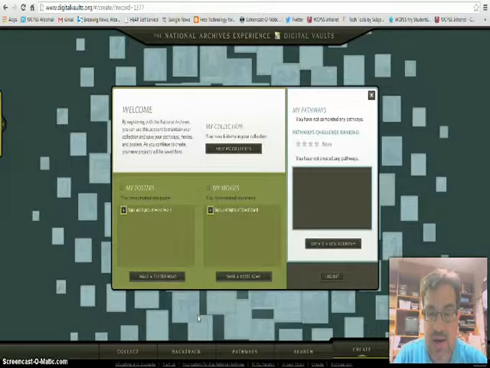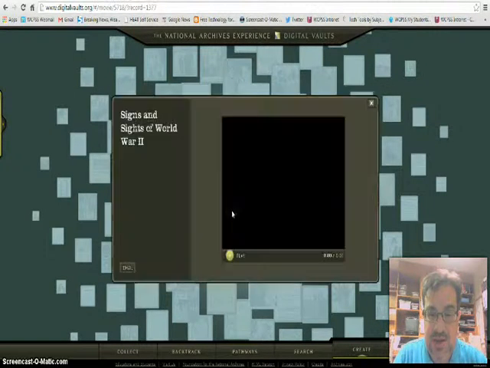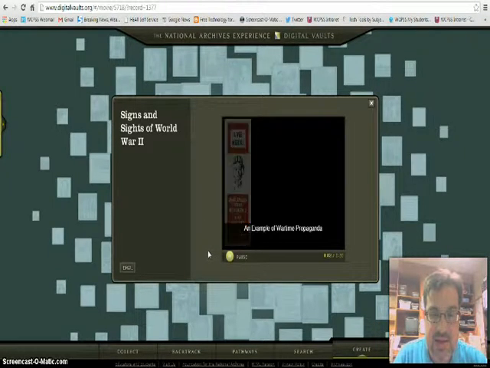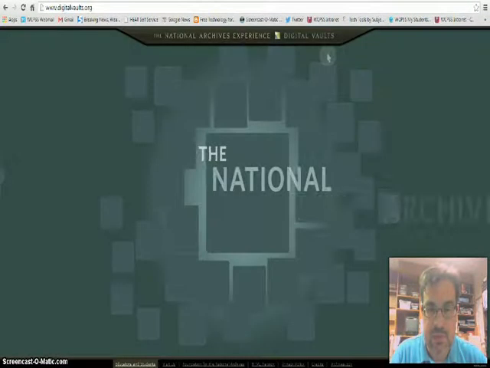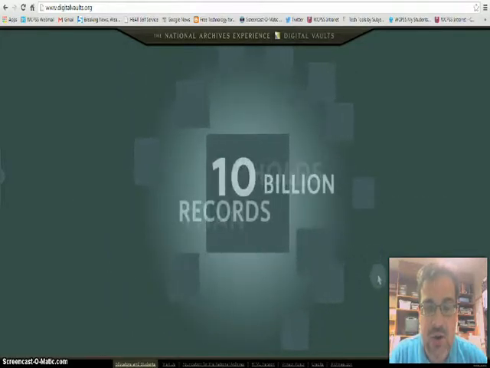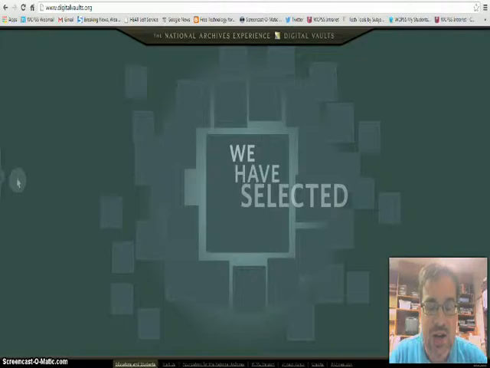And once your movie's been created, you can go back to this panel here where you can see under the My Movies menu, you can see your video and play it. Anyway, that's a quick demonstration of how to create a movie or a digital poster using DigitalVaults.org.